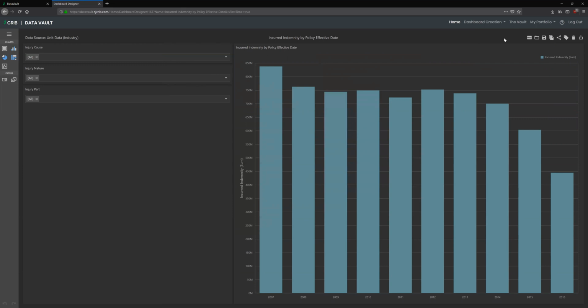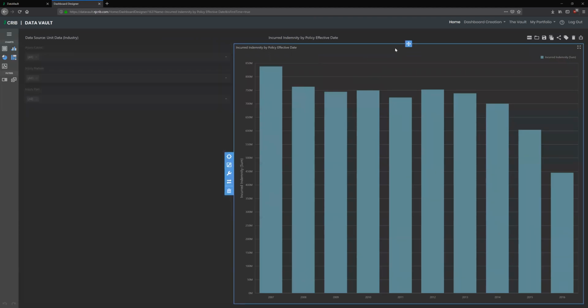So now I'm going to go through some basic steps in my dashboard. Through the Dashboard Wizard, I have this dashboard that's been created with me that's showing a bar graph of incurred indemnity by policy effective date. But I'm going to change that summation of incurred indemnity to be incurred medical. I do that by clicking on the bar chart and going into the binding menu. The binding menu is where I set the values for my graph.